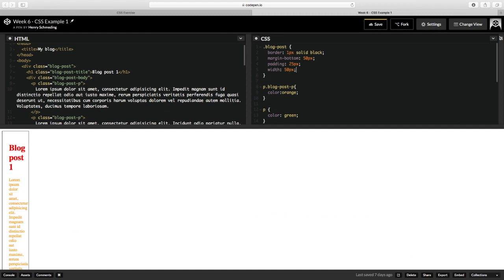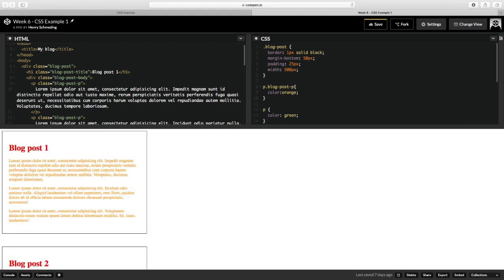That's going to force the width of all of the elements to be at max 50 pixels wide. So we can also say increase it. So if we go to 500, it looks like that. And we can also set a height.